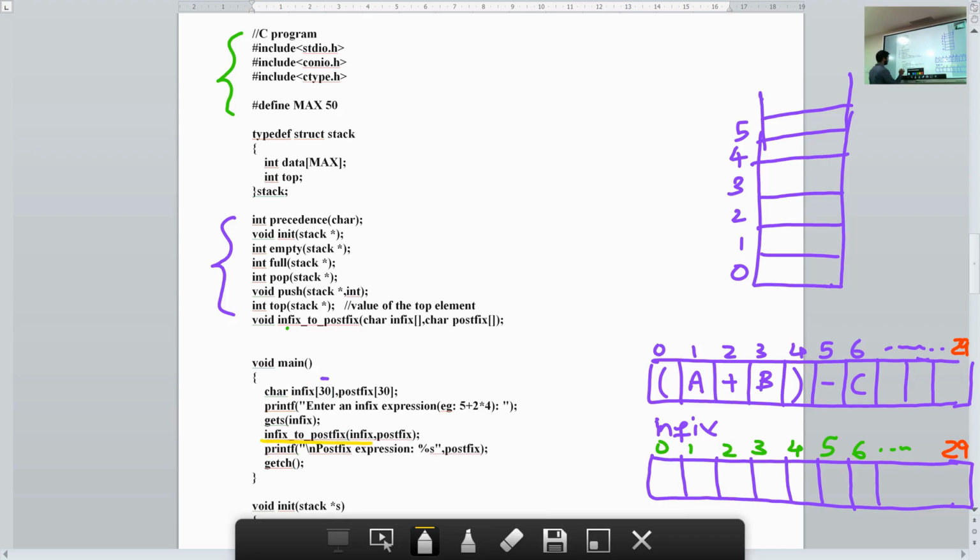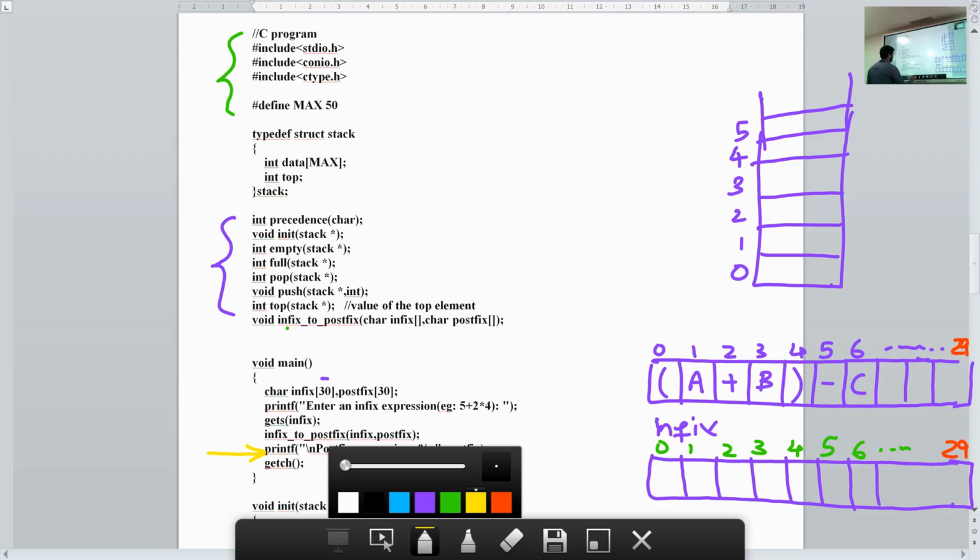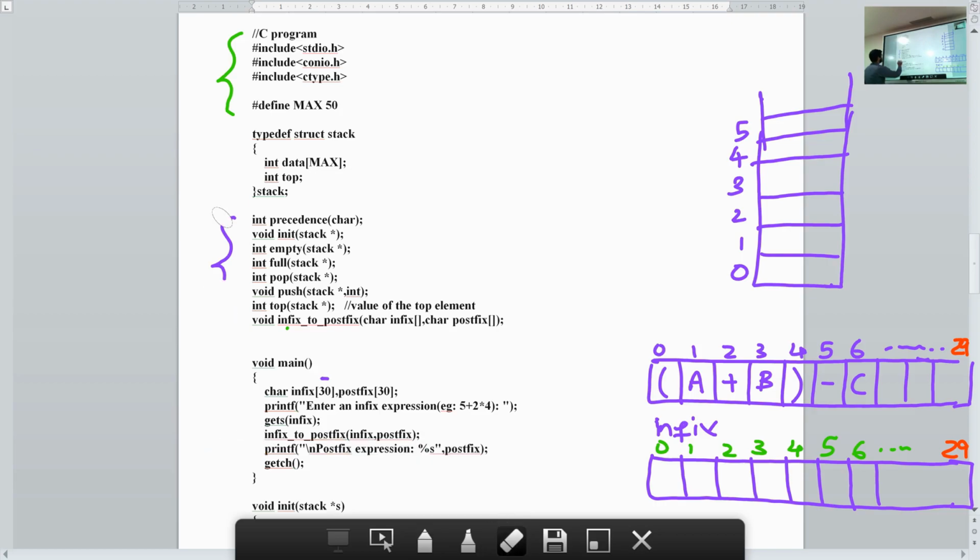This function here will perform the conversion. It will apply the algorithm that I have already taught you. Once I have converted the expression, I will print it using this printf statement. The converted expression will be printed using this. So let's go through all these functions that we need one by one.